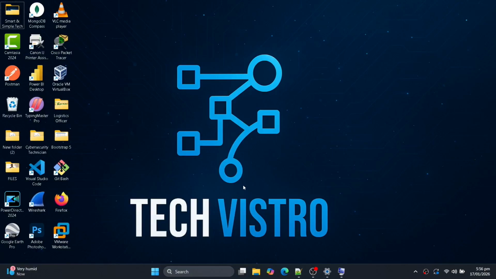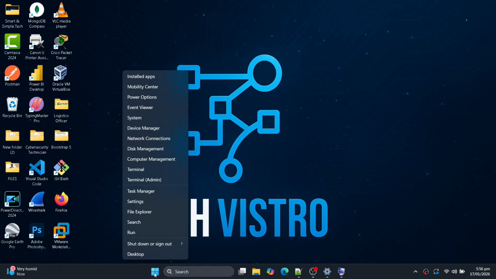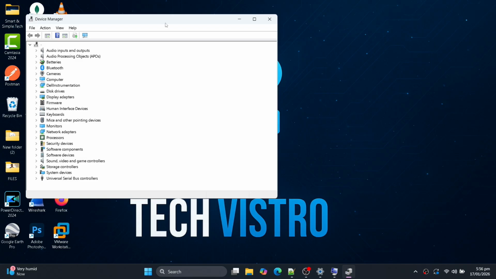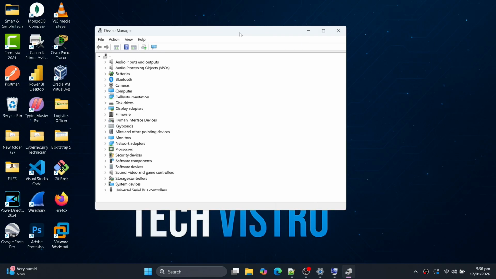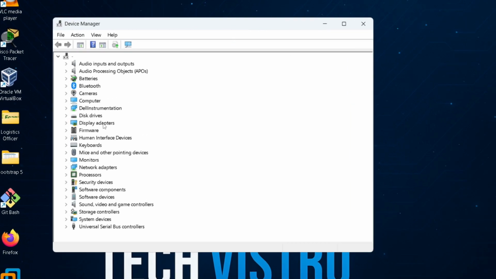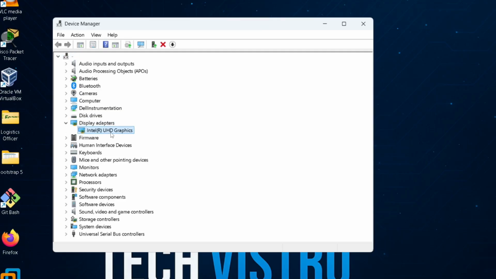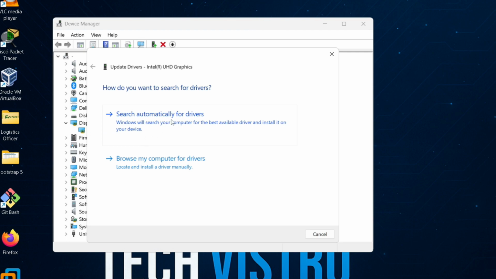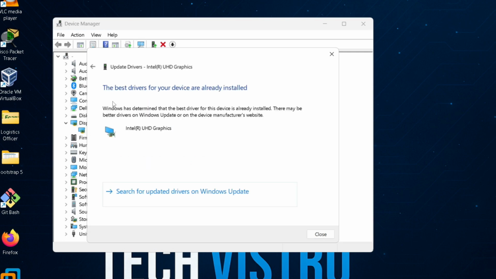You can also improve performance by updating your graphics drivers. Right-click on the Windows Start button and select Device Manager. Expand Display Adapters. Right-click on your graphics card and choose Update Driver. Select Search automatically for drivers, and make sure your PC is connected to the Internet. If Windows says the best drivers are already installed, you can visit your graphics manufacturer's website, Intel, AMD, or NVIDIA, and download the latest drivers manually.